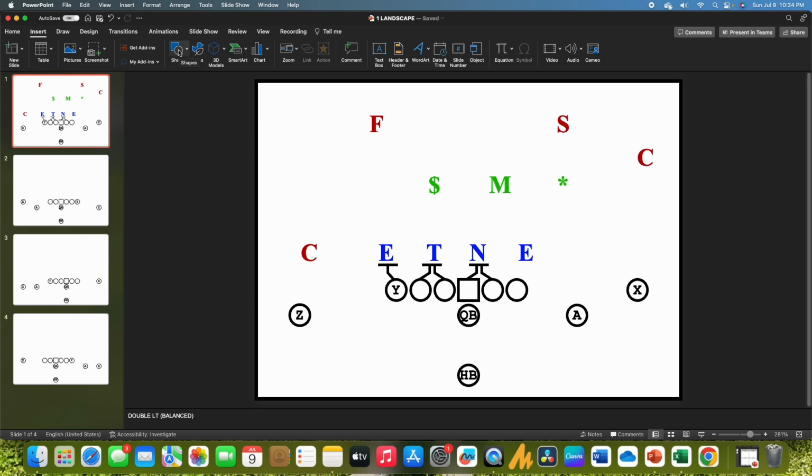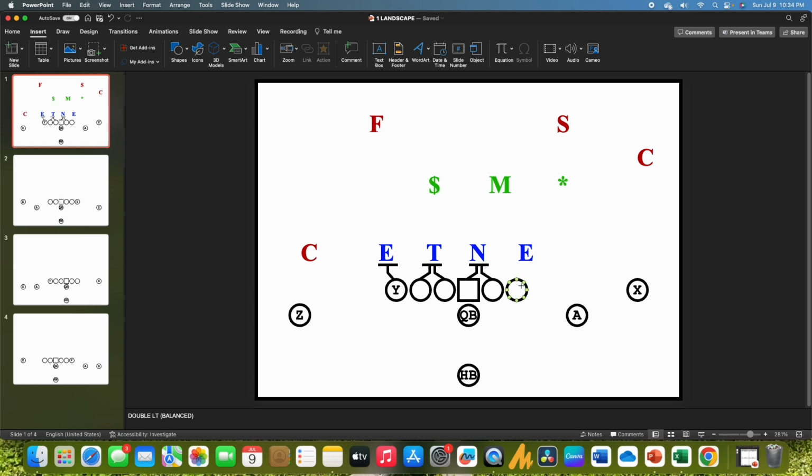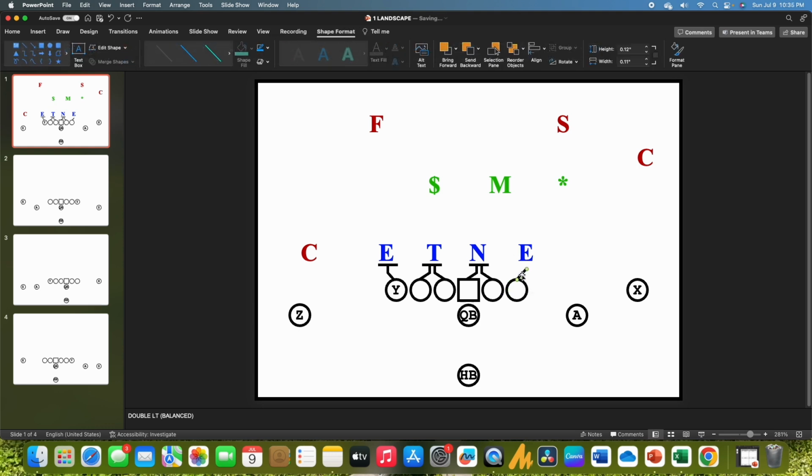Backside, we would just have a base block on the end because the backside linebacker, that star, is out of the box. So what I actually like to do for these is just draw them straight because he's not going to take a zone step here. He's just going to be blocking them out.